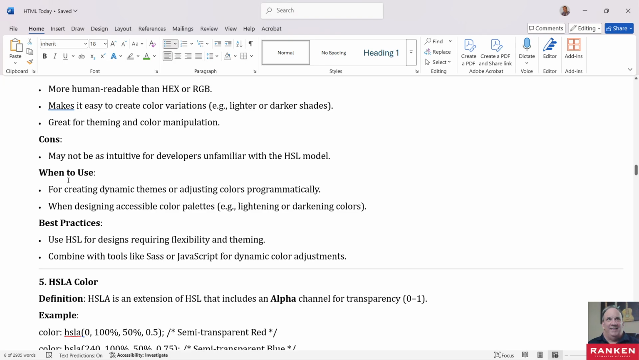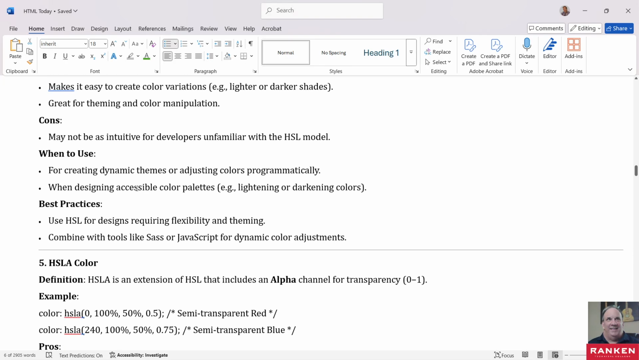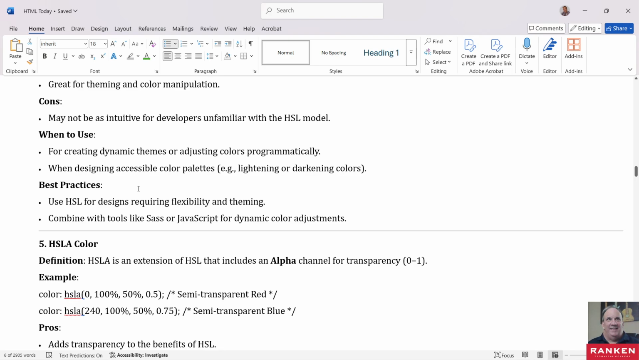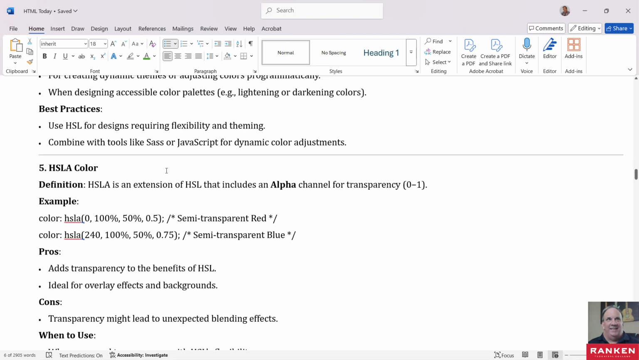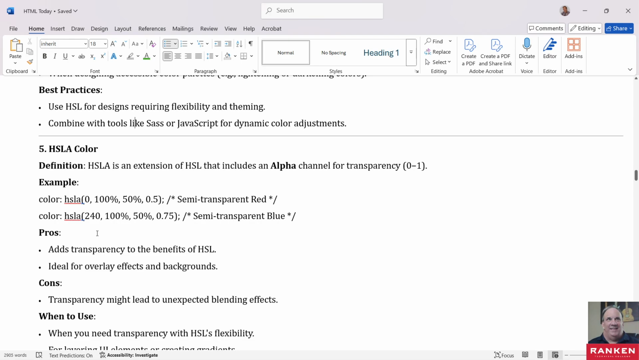Okay. When to use: for creating dynamic themes or adjusting colors programmatically. When designing accessibility color palettes, lightening or darkening colors. Okay. Best practices: use HSL for design requiring flexibility in theming, combined with tools like Sass or JavaScript for dynamic color adjustments. I know that probably doesn't make sense to you, but we'll talk about Sass a little bit when we do some Bootstrap templates. So you'll get a little more exposure there.